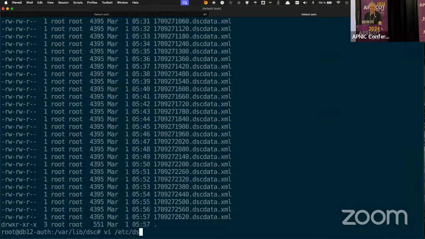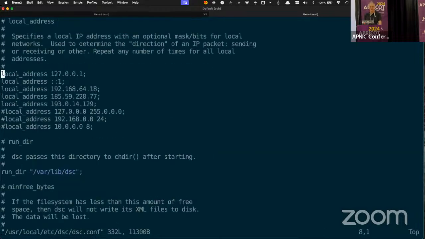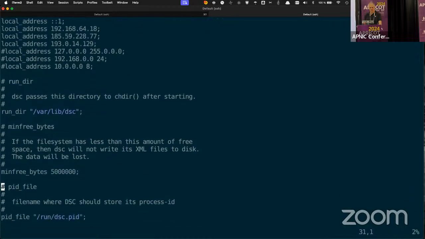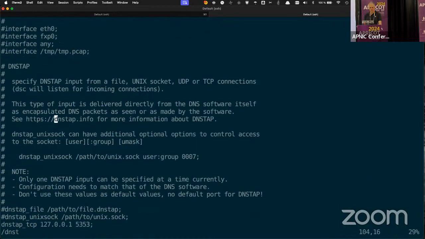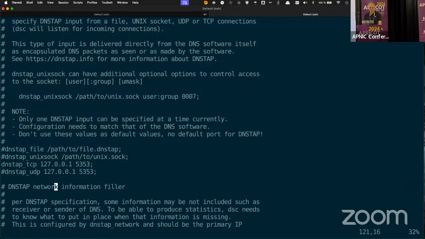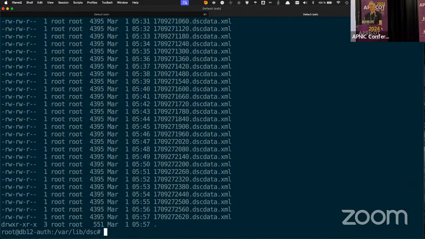Yeah, /etc/dsc. I think we're going to have a break in a second. Yeah. /usr/local/etc/dsc/dsc.conf. And local address. No, it should actually be ready. /var/lib/dsc. Everything is fine. DNS tap 127.0.0.1 port 53 on TCP. And is socat. Okay, well, I'll fix that in the break.